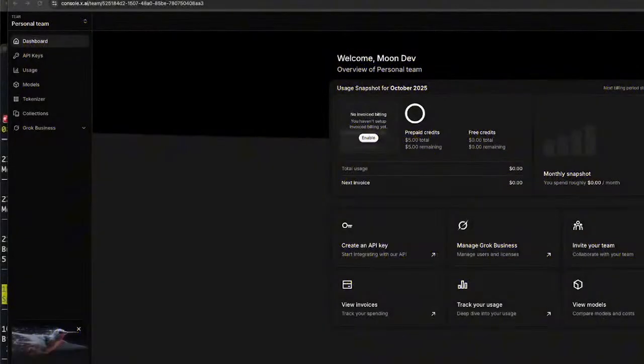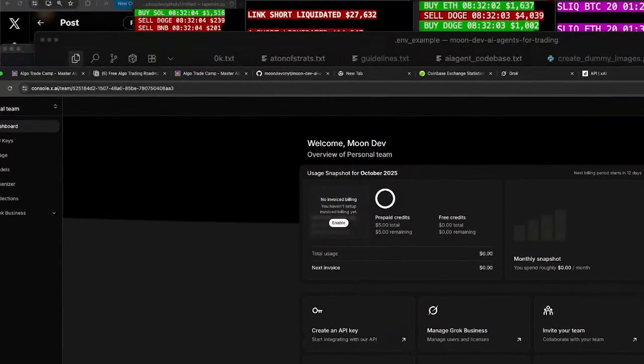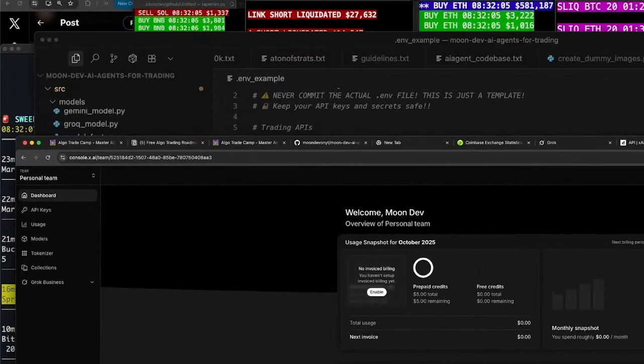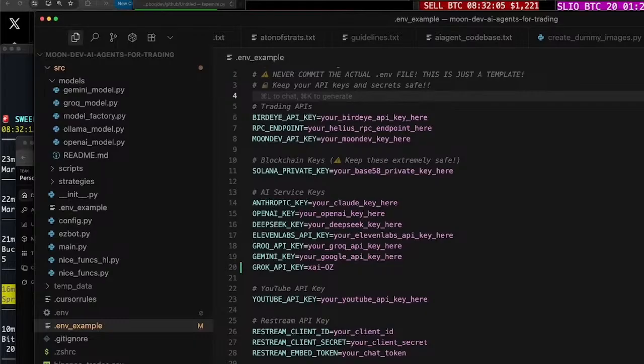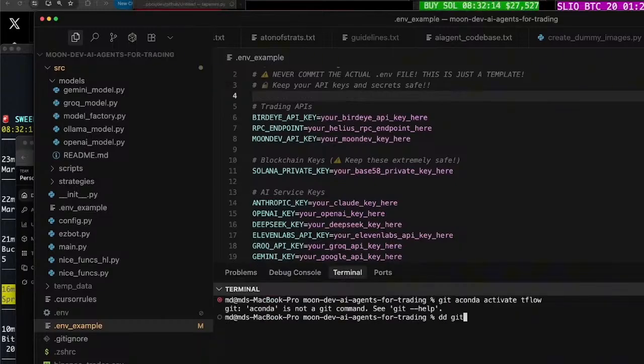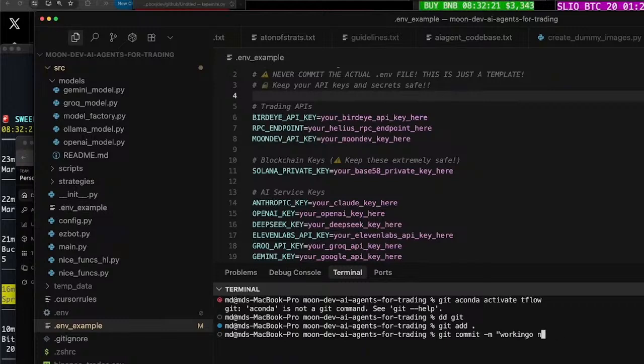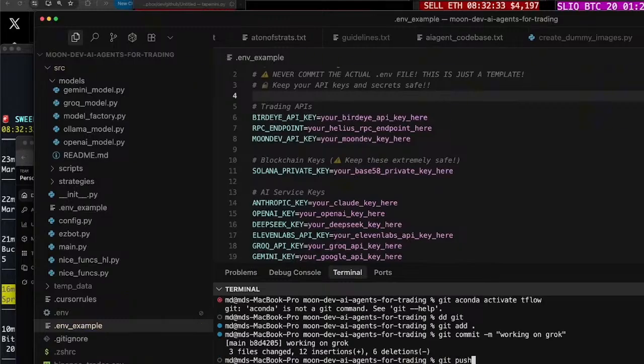All right, so you can see I'm in the Grok API section here. And then also my .env example has been updated. But I'll go ahead and update all that on GitHub now because I did just push two new things, remember? New terminal, git add dot, git commit -m "Working on Grok". And then git push. So I just pushed that to the new GitHub here and that should work fine.